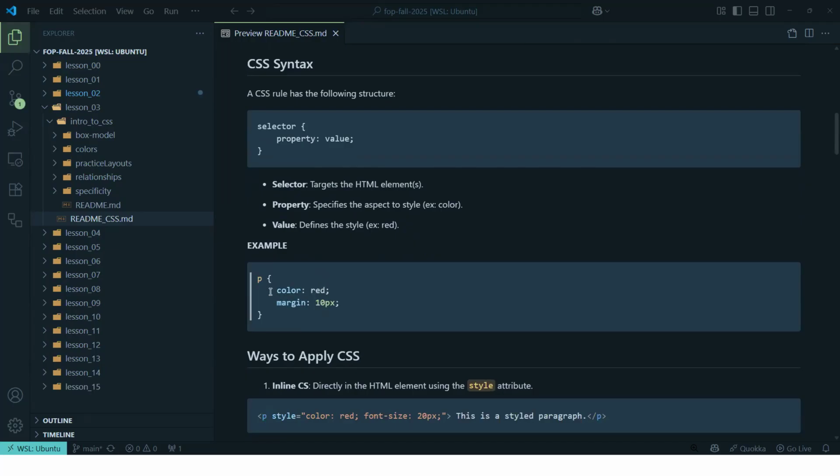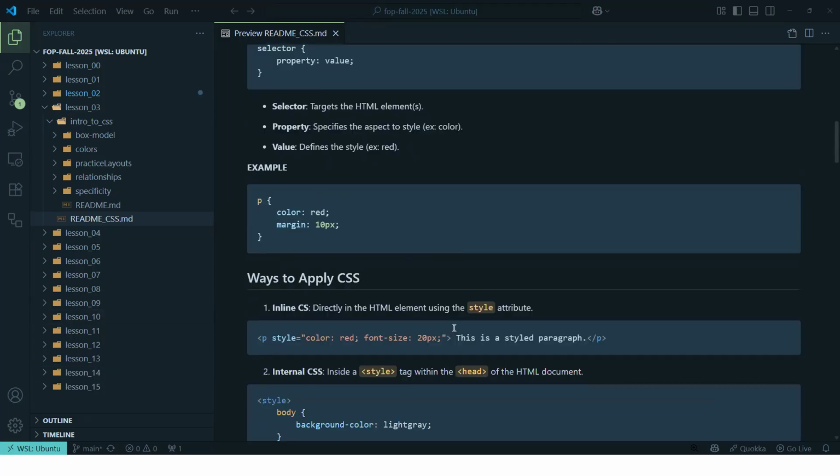Another example here, the paragraph tag again, they're changing the color to red, but they're also adding a margin and setting it to 10 pixels. We'll talk about all these different properties and how they work in a little bit.